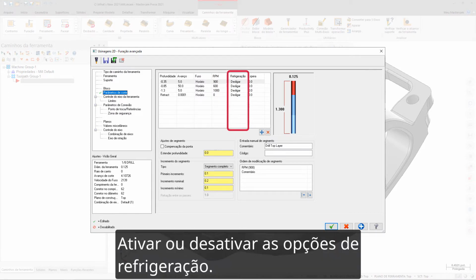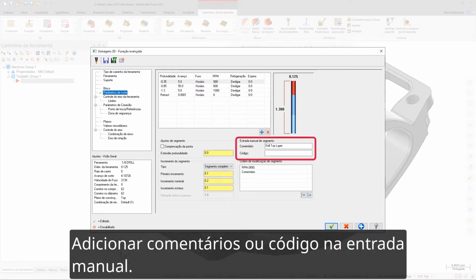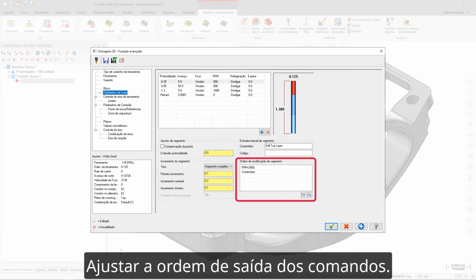Turn coolant options on or off. Add manual entry comments or code. Fine-tune the order in which the commands are output.